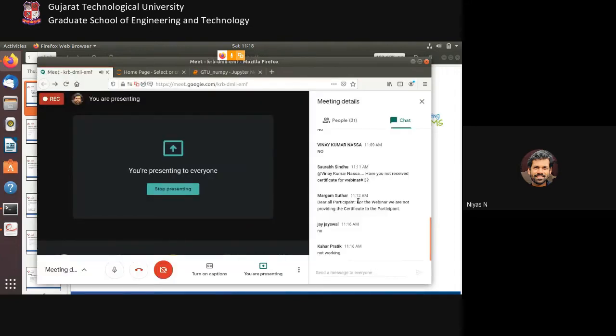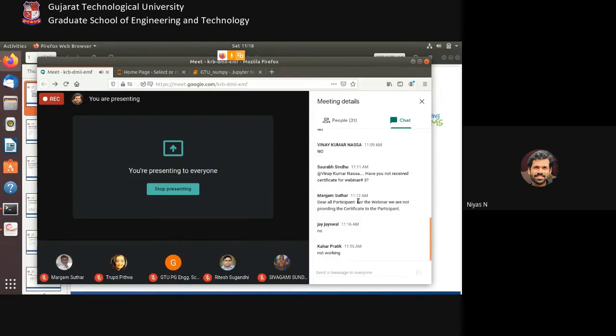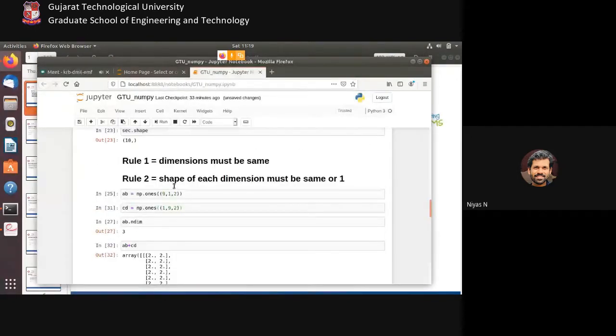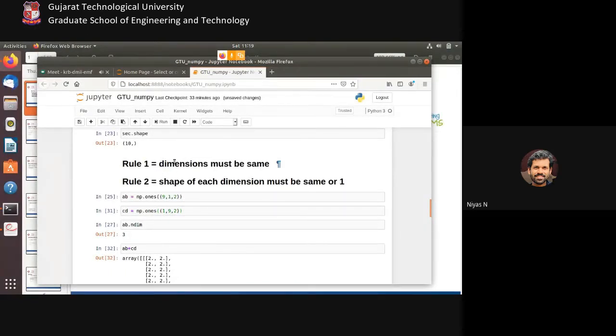So I hope you got the concept of dimension, the broadcasting rule of how to add or do any operation, such as adding, multiplication or subtraction, that will be broadcast to each element of the numpy array. In order to make that broadcasting work, you need to follow this rule: all the dimensions of each numpy array need to be same, and the shape of each dimension must be same or 1. If it is 9, 1 it will work, 1, 9 it will work.